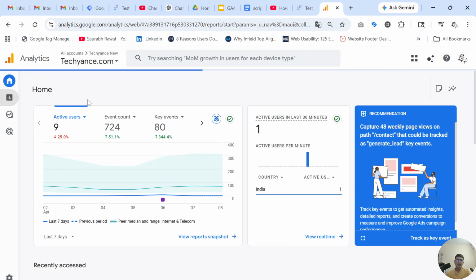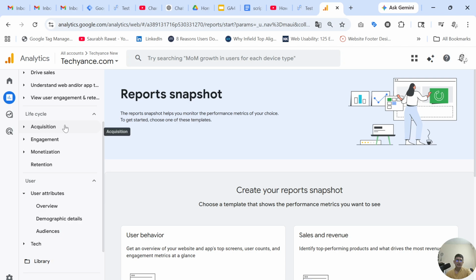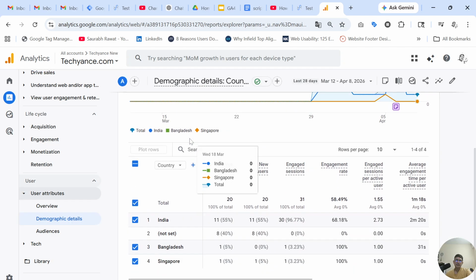Then click on Reports and scroll down, and here you can see User, and inside User you will find User attributes. In the user attributes you will find demographics details, so you can see your age and gender data here, but by default it provides country data.